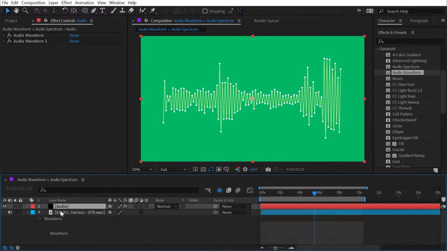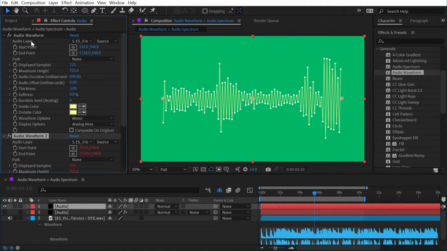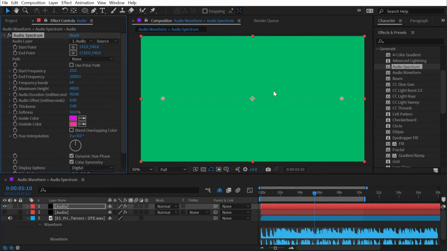I'm just going to collapse this layer up, duplicate it, and then hide the original, and then remove these two effects from it, and we'll move over to audio spectrum. So I'll apply that effect. And most of the controls carry over from audio waveform. So just like before, I need to select my audio layer as the source, so I'll do that.